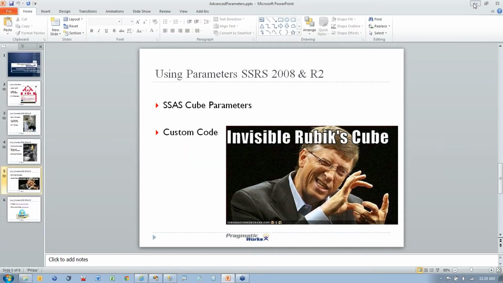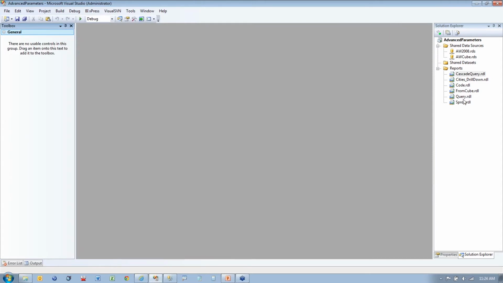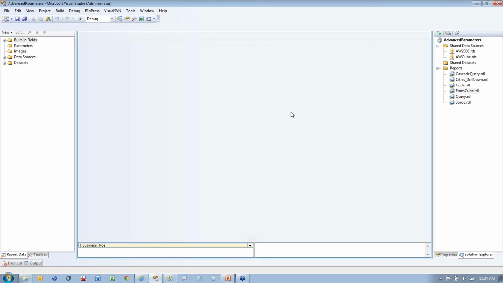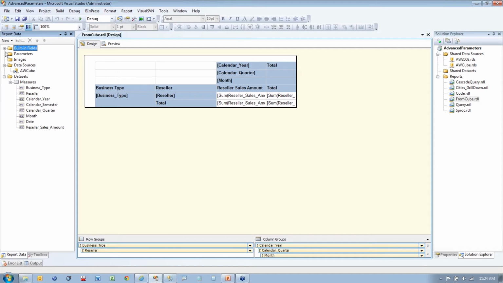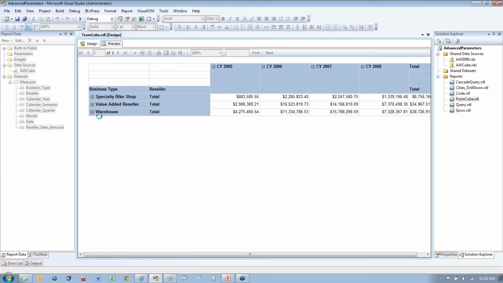All right, let's go back to my project here, and let's open up my report from a cube. My data set, I don't have any parameters on it. Let's preview this report, make sure it works first. No issues here. And I've got my drill throughs, or drill downs, working here.